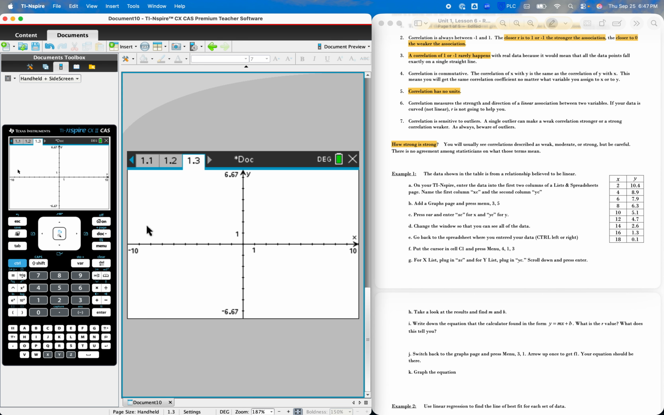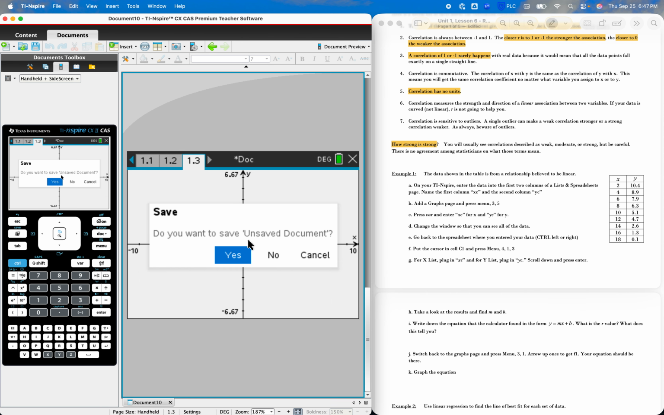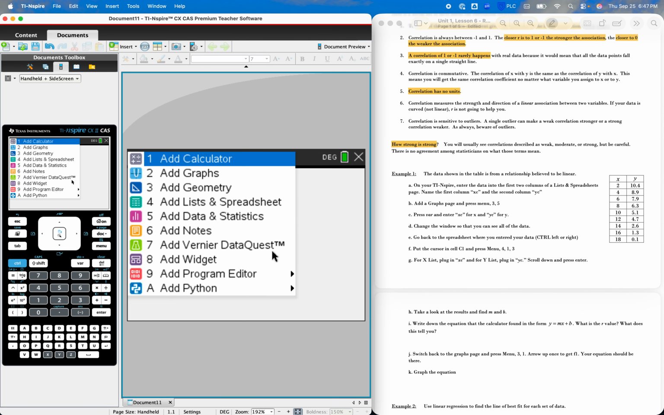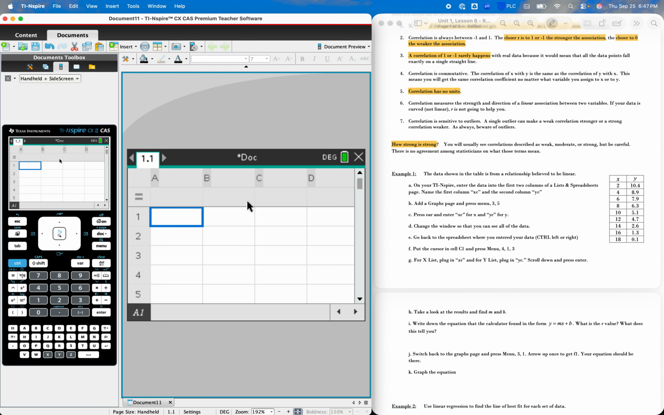We'll see what happens. So what we're going to do first, I'm just going to open up a new document. I like to always do that. You don't have to. And it's going to ask you, what do you want to add? Well, I would like to add a list and spreadsheet. So we're going to go there.